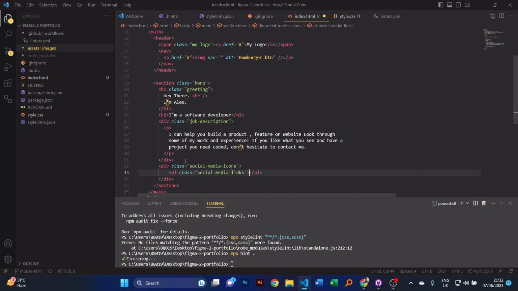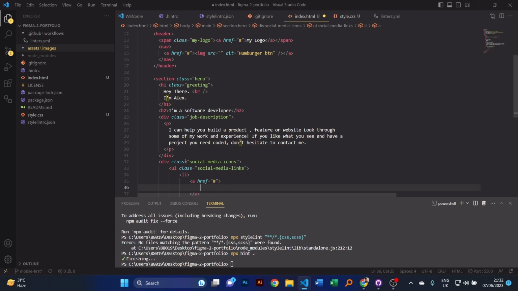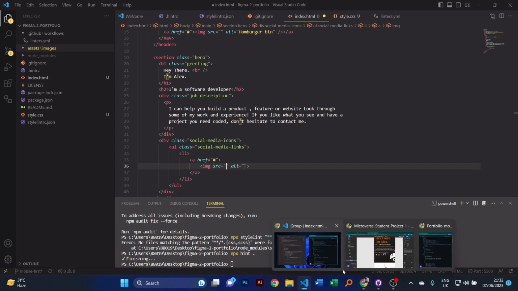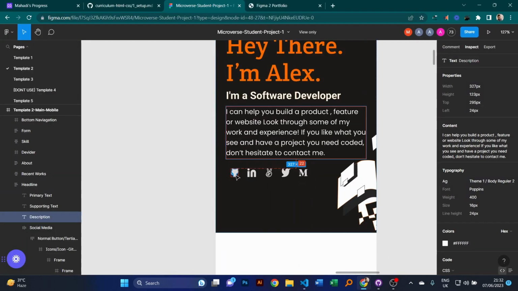Okay, so in that other list, we create a list item, and in the list item, let's give it a link since the button will be clickable. So now we can put any link over here and give it an image source. Now what we need to do is put the images inside. Since we don't have really other things to do, let's download the images first.